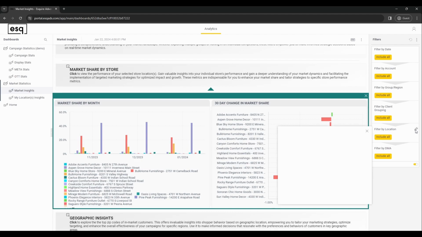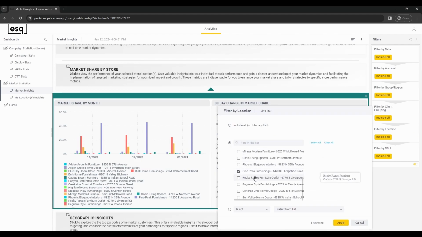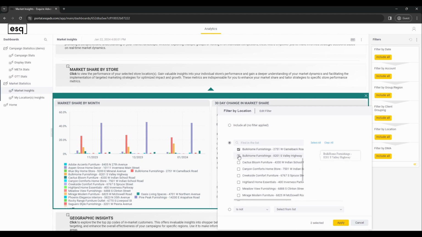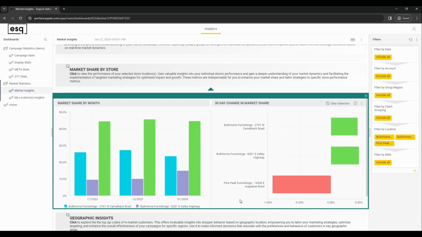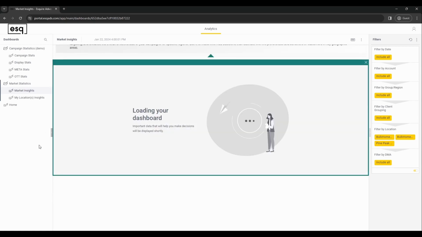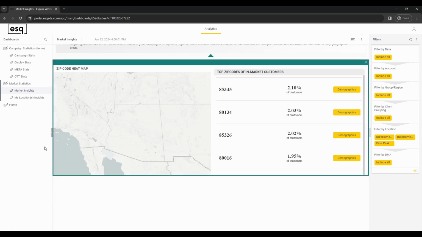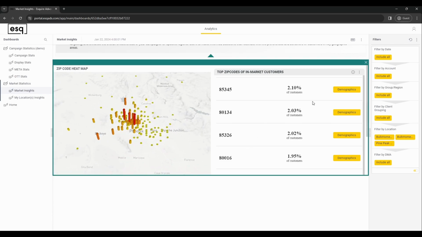I can go over and filter by location, and I'll look for Pine Peak and both of our bulk homes and click apply. So now we can just narrow it down to our biggest competitor at the moment, and we can see their market share by month compared to ours, just as well as the 30-day change in market share. So now we can take a look at the geographic insights as well. And this is going to work exactly the same way that the geographic insights looks in the previous section.